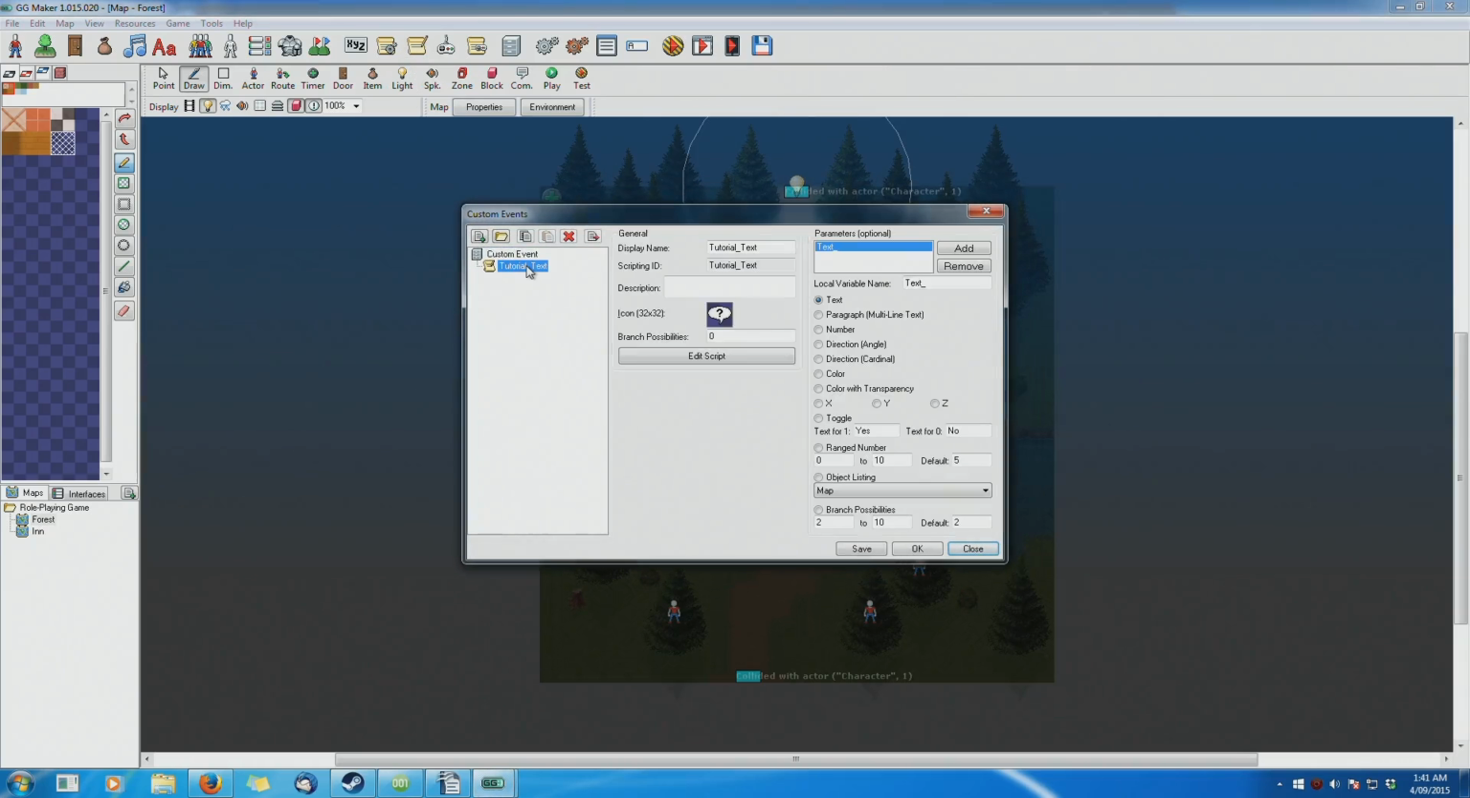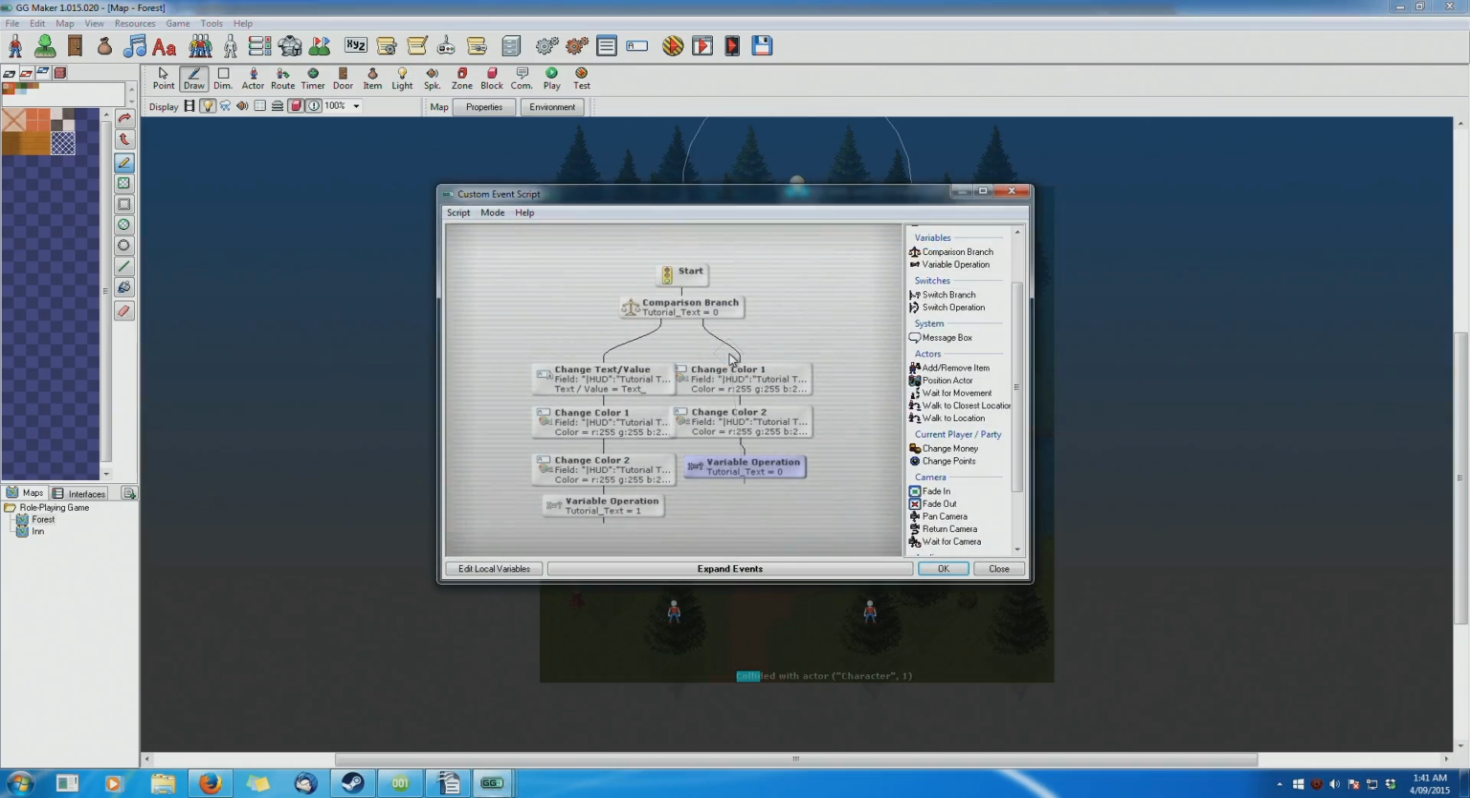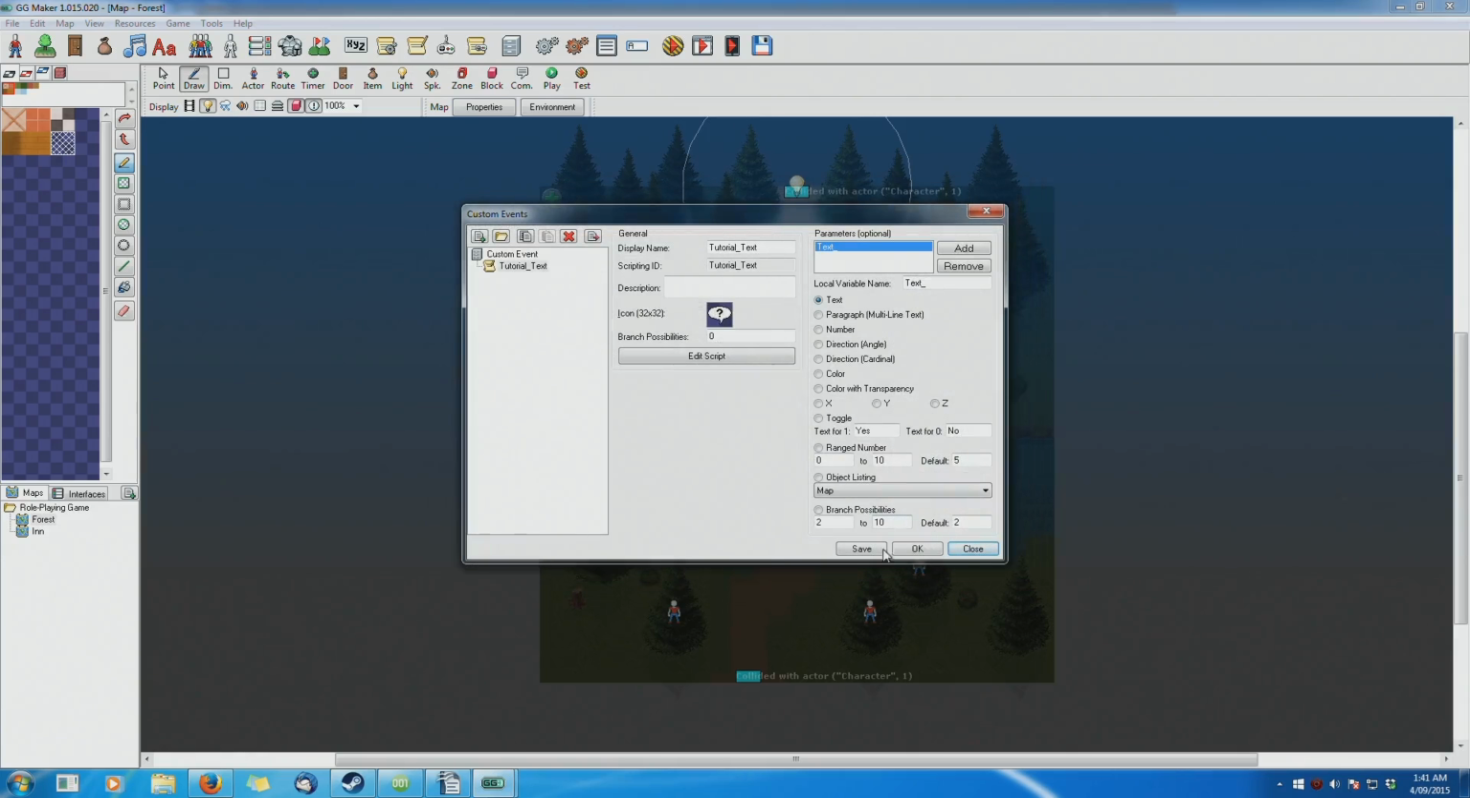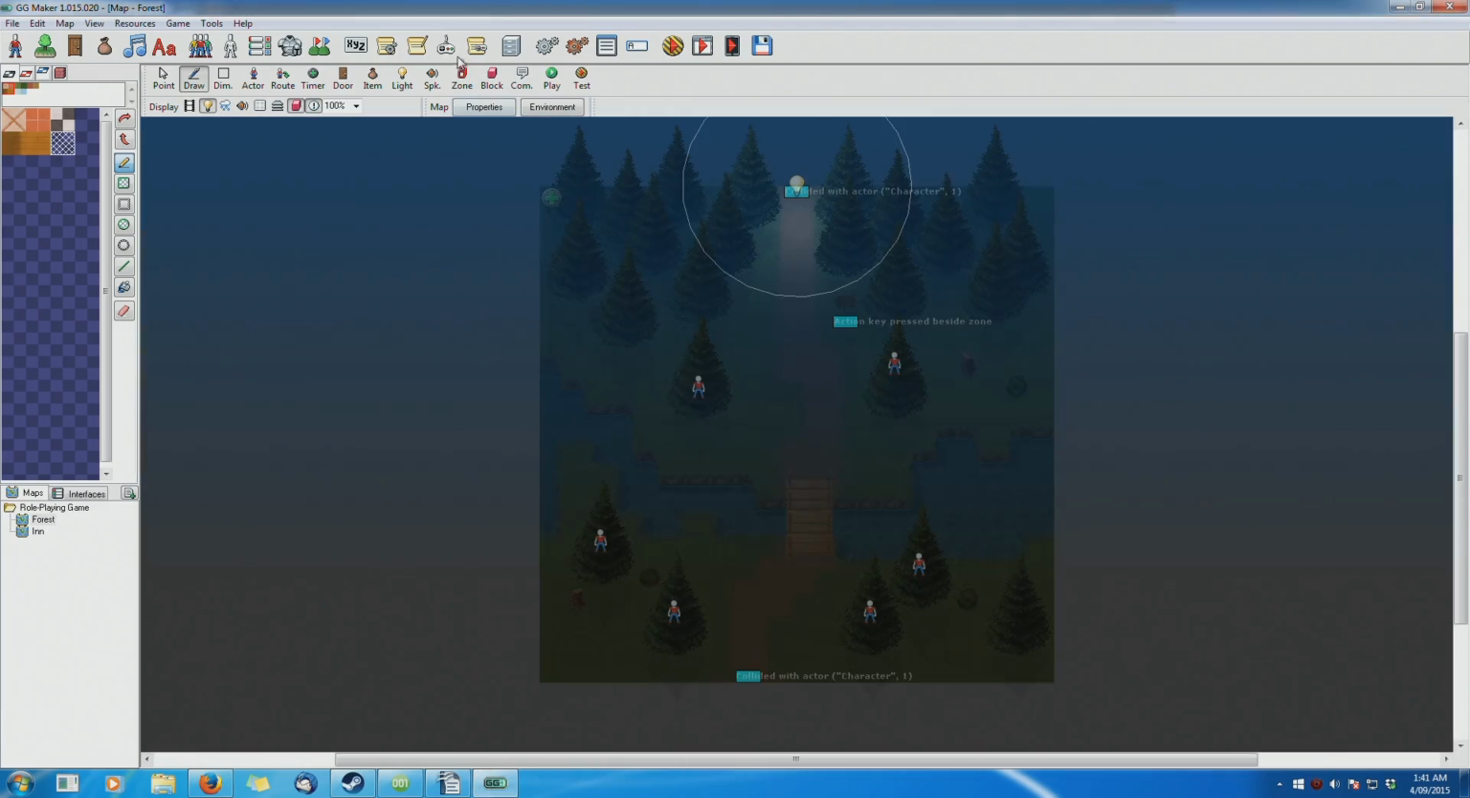Custom events. If you're using one event over and over again, you can just create it in here, and then you can reference it within the world without having to rewrite it every single time. So it's just a convenience thing.